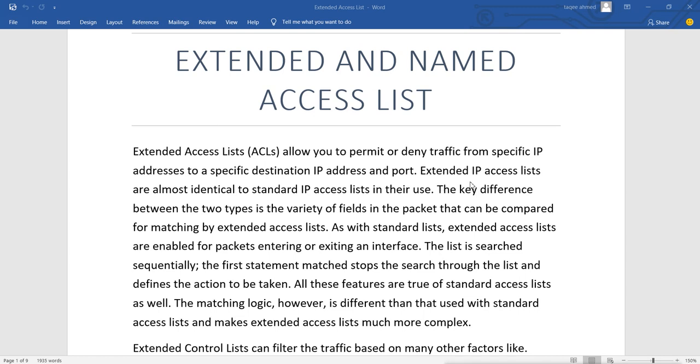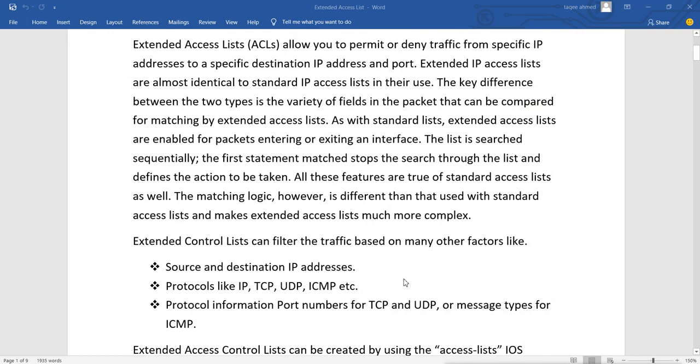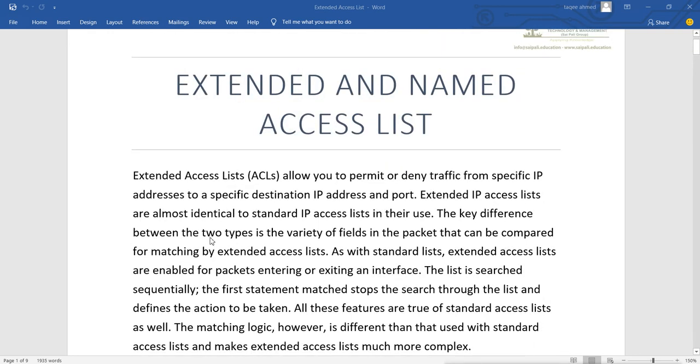And this extended IP access list is almost identical to the standard access list in its use. So it is almost identical, but it gives us more features. The key difference between the two types is the variety of fields in the packet that can be compared for matching by extended access lists. Now, as with the standard list, extended access lists are enabled for packets entering or exiting an interface, same as the standard list.